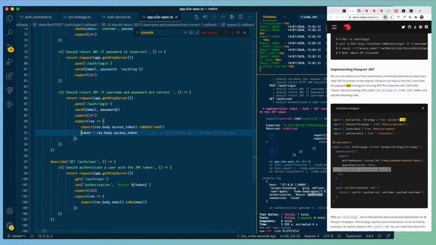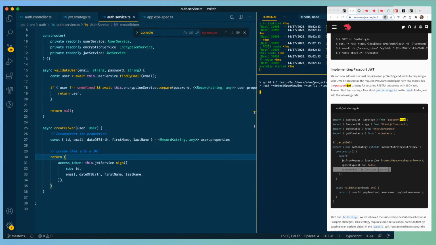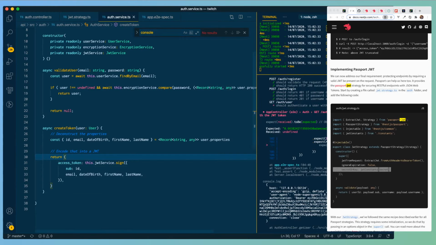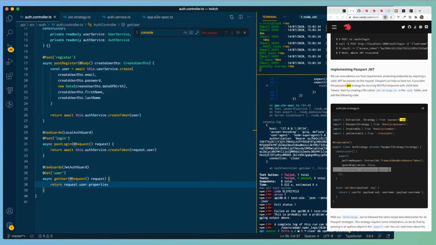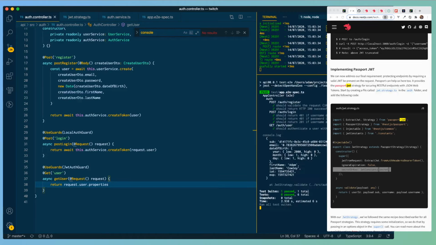So if we remove that let, and if we run that again, fingers crossed, everything should be fine. No. Sorry. If I add back that auth guard, and we run my debug code, cool. So everything is now passing. So that's now working perfectly.